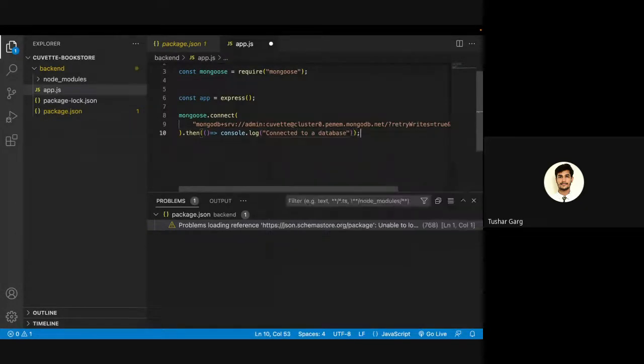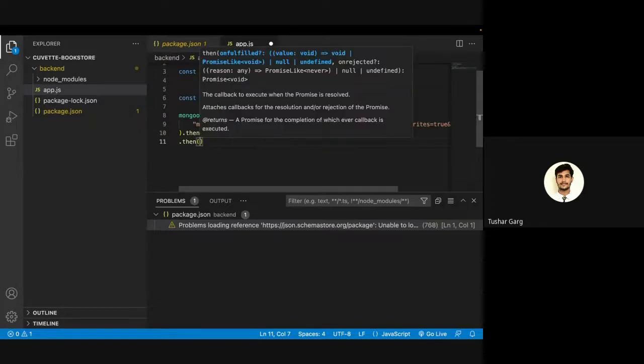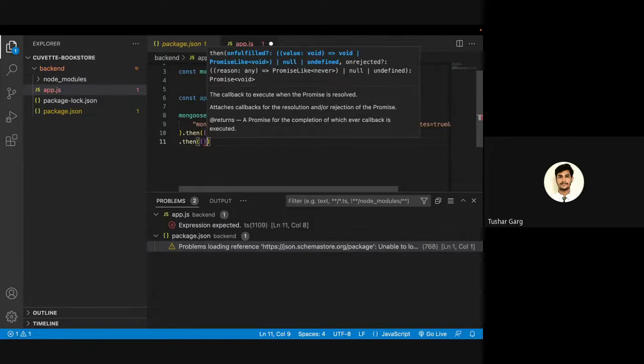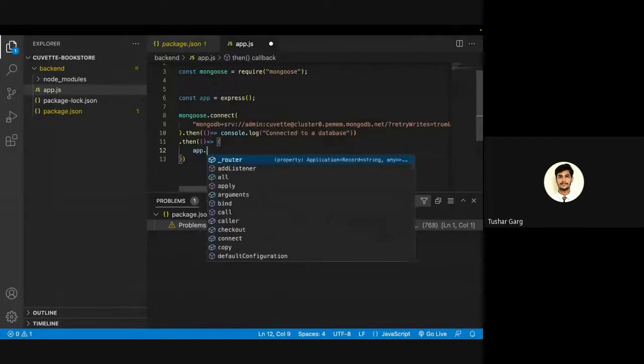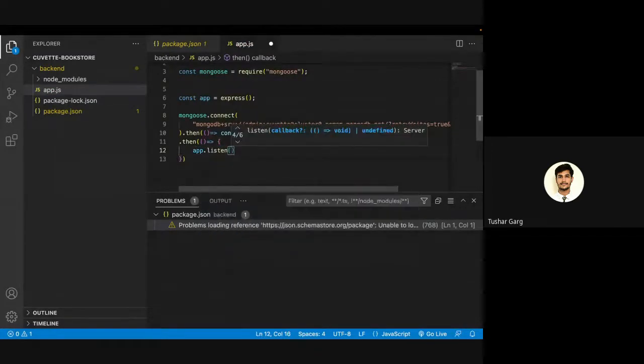And otherwise we can also have dot then. Then we can also have another promise, that we'll start listening to this code. That is app.listen. Listen on this port 5000. This is a standard syntax.